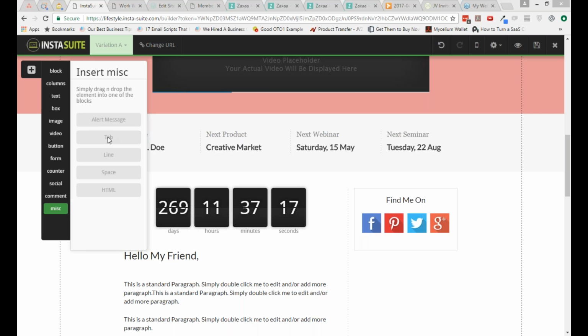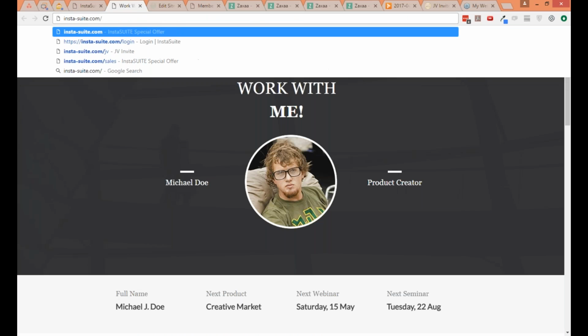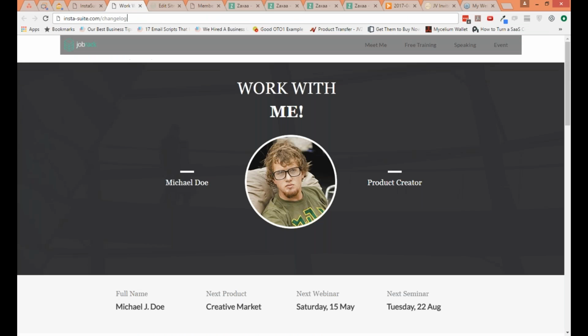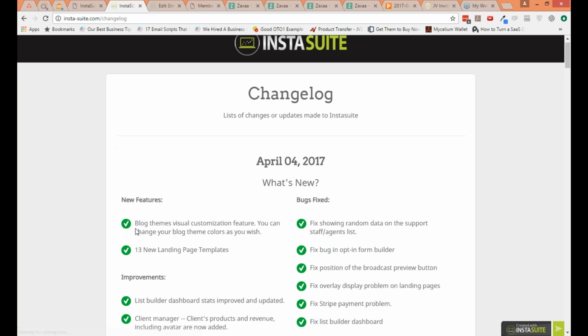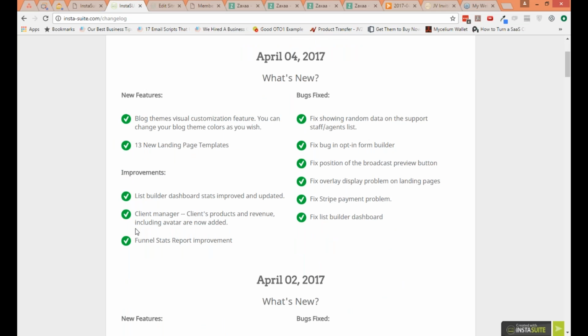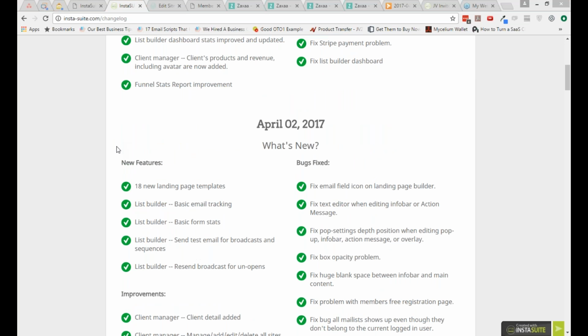How many different templates are available for each funnel? I honestly don't know, and I don't want to lie to you. Altogether, I know there are more than 100, but I don't know how many templates we have at the moment. I can tell you that if I go right here, we have added 13 new templates on April 4th and 18 new templates on April 2nd, and we have a few more that are going into design right now.